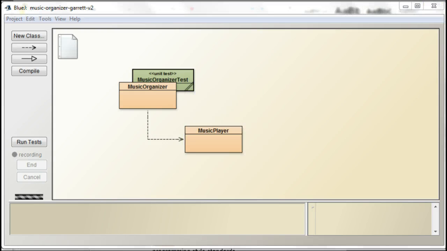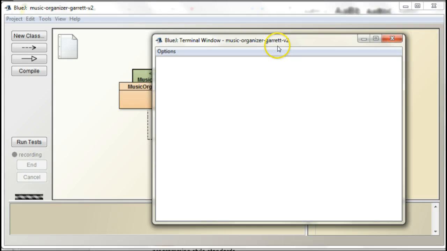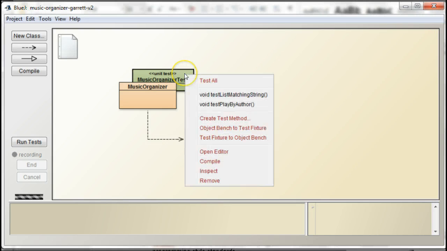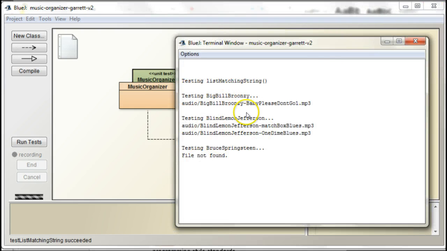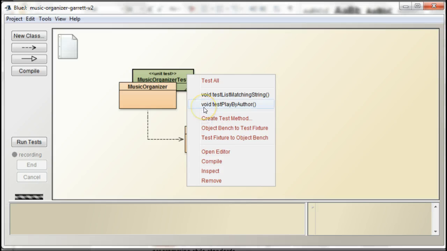Before we run our test, I want to give you a tip too. You can hold down the control key and press K, and that'll clear out your screen. Then we can run our test. Let's run that, test list matching, and this is what we want to see. When there is a match, you list what matches, and when there's no match, that's when you get file not found. So that needs to be fixed for list matching, and it also needs to be fixed for play by author.